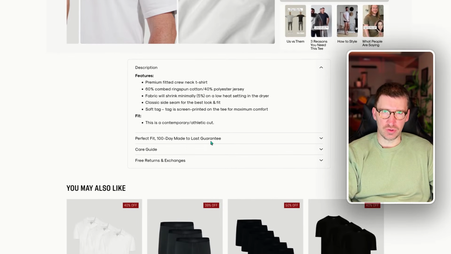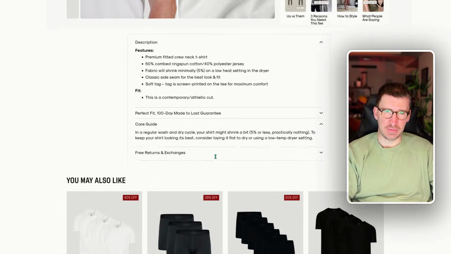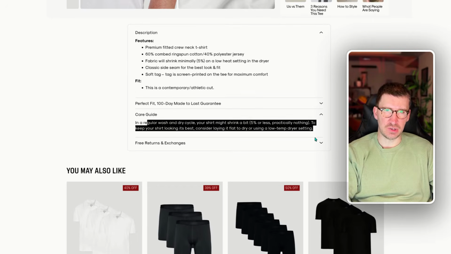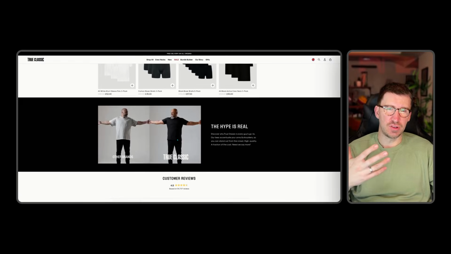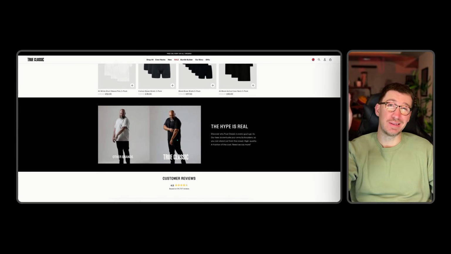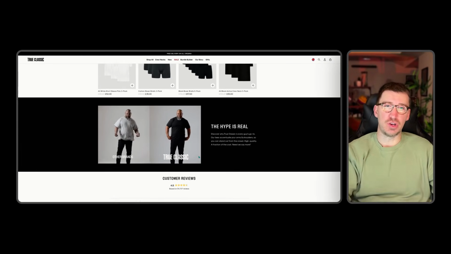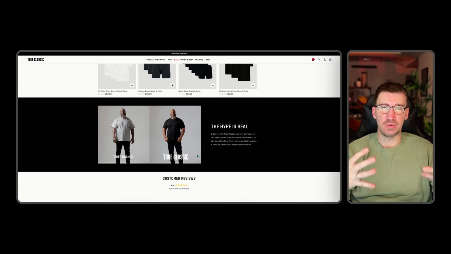I then got the overall description. I've got a perfect fit. I've got a guarantee. It's going to give me a care guide with some basic information around it, which again works quite well. And we're referencing free returns and exchanges. As I scroll down the page, and this is what's quite nice, if I've not made my decision by now, actually let me show you a little bit more that might try and answer some of these concerns.